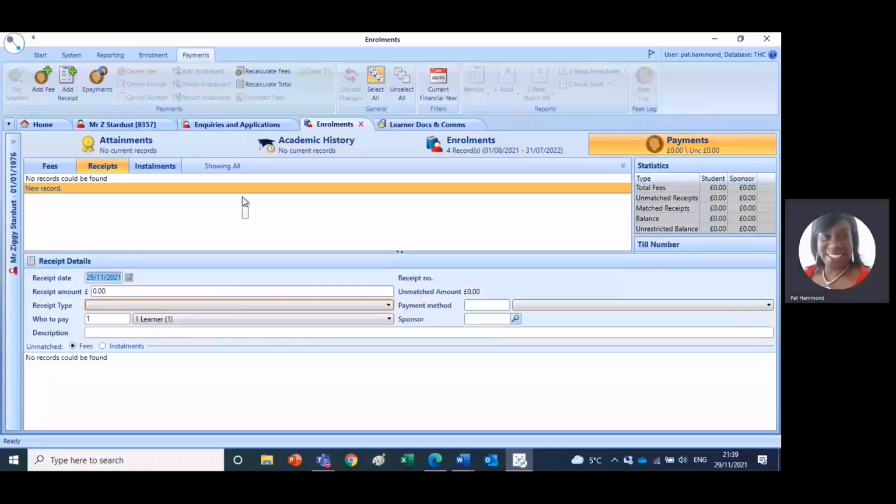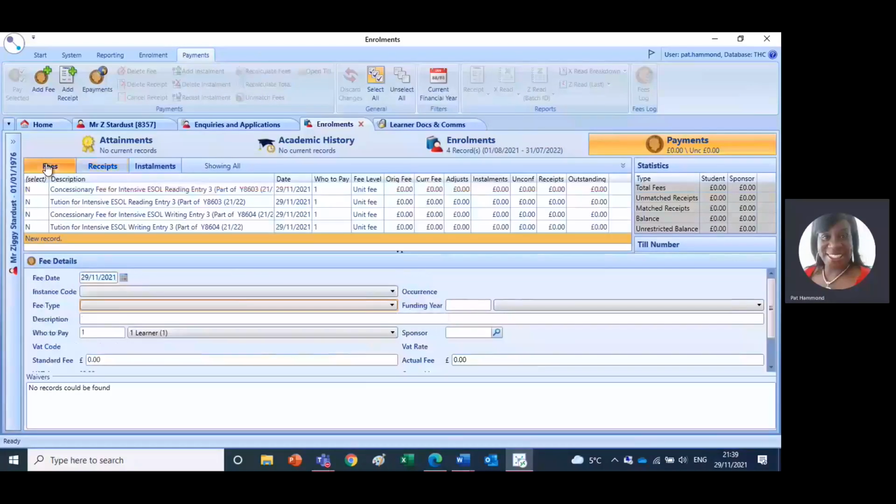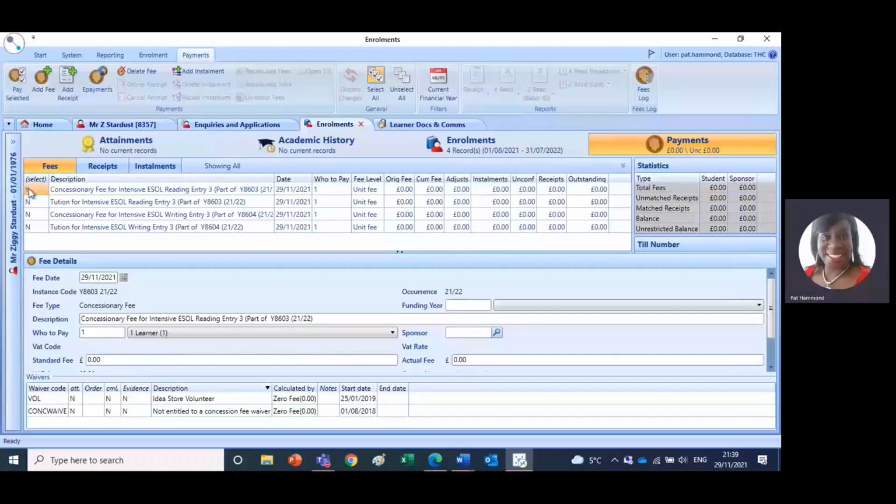This is the second area where we encounter problems. The screen jumps to receipts and people just go straight in and do a manual receipt. What you need to do is come back here to fees, because you need to attach and match your fees to the course. So in this case, we were looking at the concession fee for Y8603.